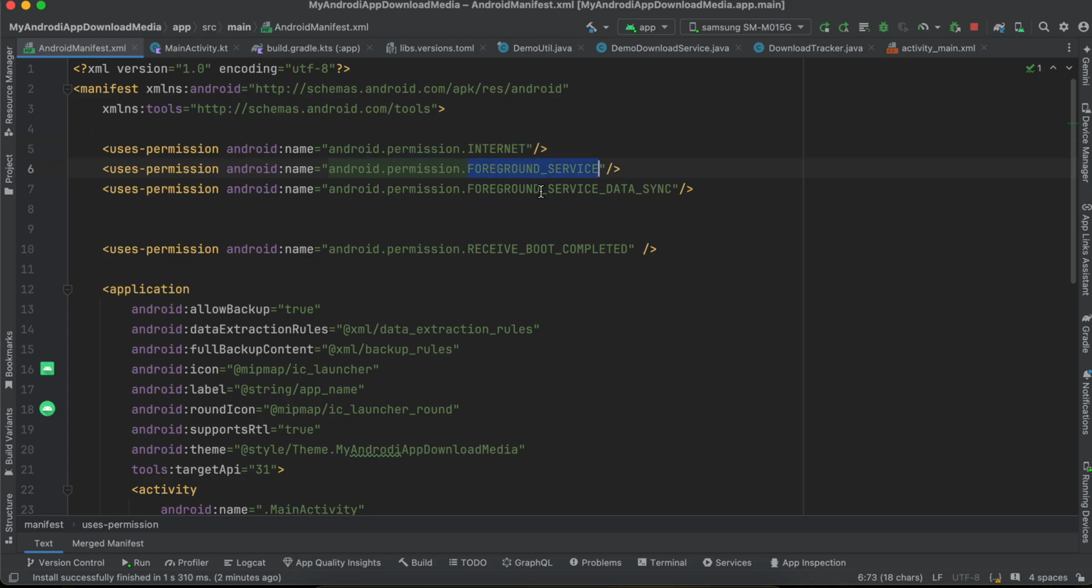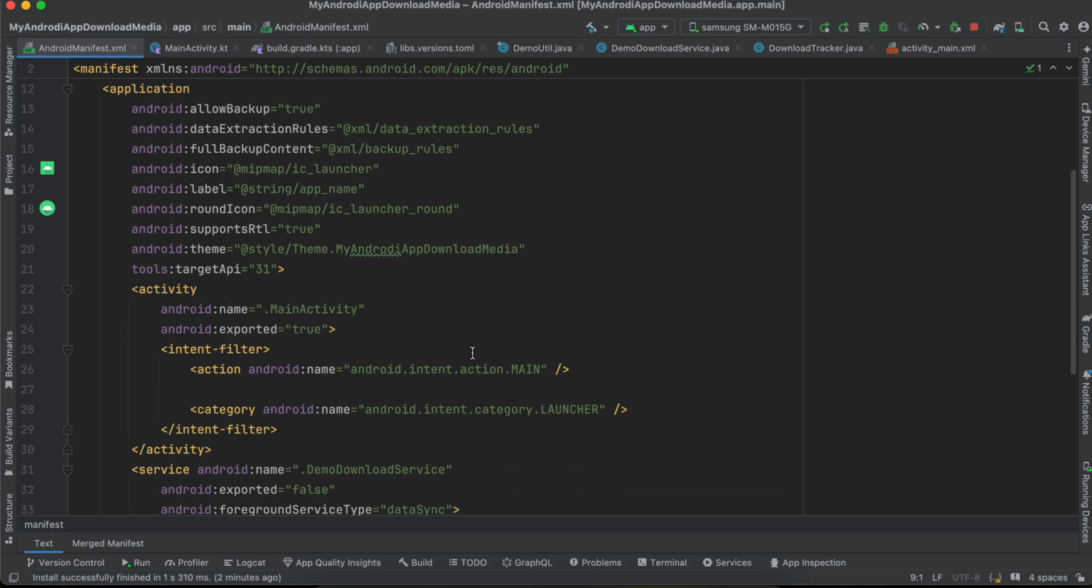This foreground service and foreground data sync are for downloading the video, and this receive boot completed is again for downloading stuff. Now all the download code is pretty complex. I have just copy pasted it from the documentation, so I won't try to explain it, but I will try as much as I can.